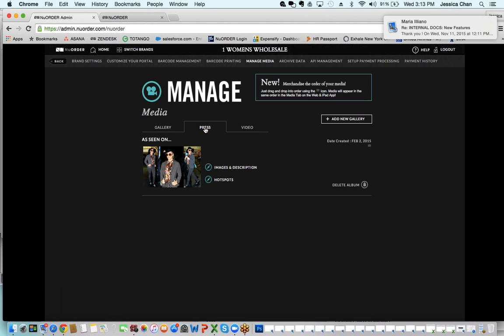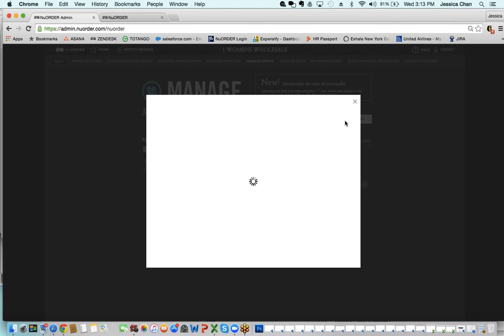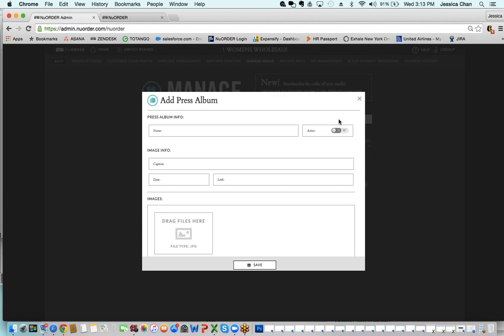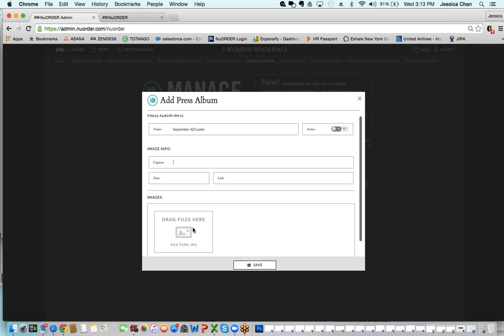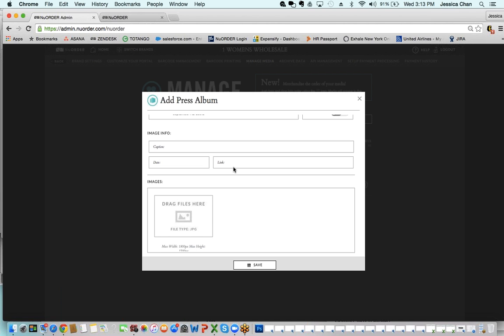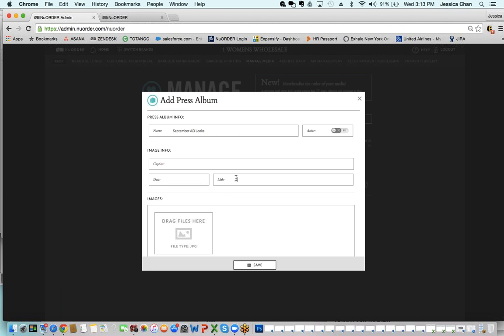Press works the same way. This is where you would add another lookbook or gallery within the press tab, the same way that you did in gallery, and it works exactly the same way. So here, you could load something like September ad looks, or maybe the December Saks book looks, whatever it may be, and you can add captions. And similar to how we hotspotted the item, you can also hyperlink the actual ad look back to the press itself.